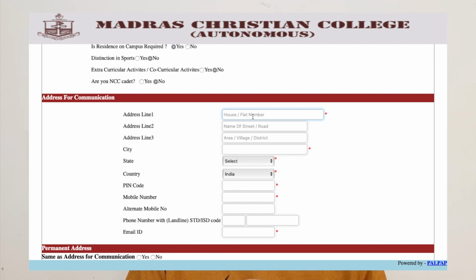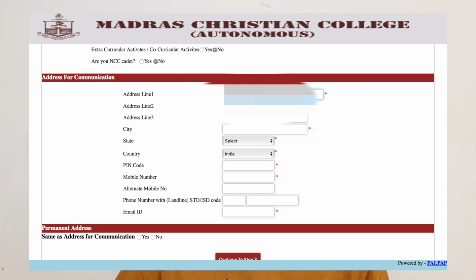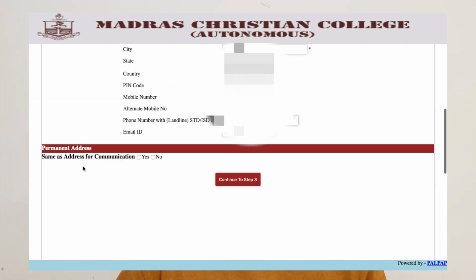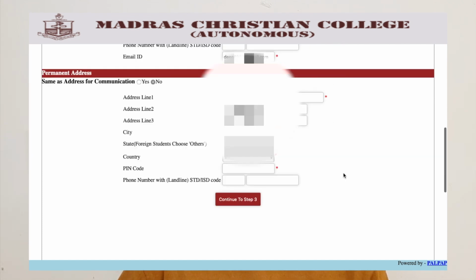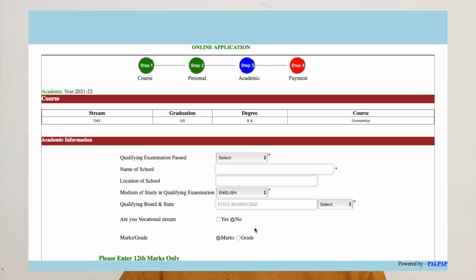Then you have to fill your address. First is your communication address. Communication address is your temporary address, that's not your permanent address. I will fill it out quickly, and make sure to give your mobile number which is active, and make sure to give your active email ID. Next is your permanent address, same as address for communication. If your permanent address is your temporary or communication address, then click yes, otherwise you have to fill your permanent address here. Next, click on the continue to step 3 button.